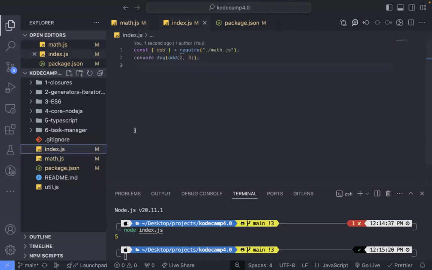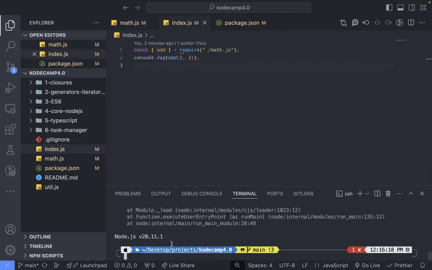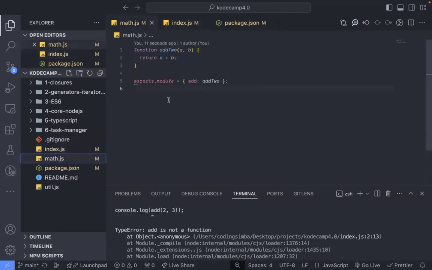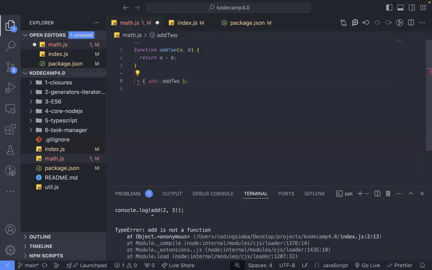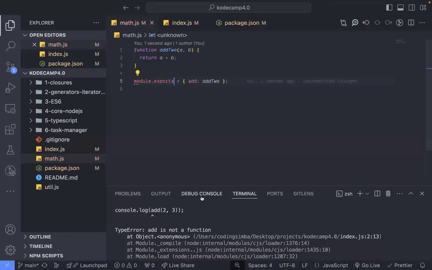Then we use this name in the index.js and say require add. If you run our function, okay, add is not a function. I'm saying export module, not it's module.exports. Once more, and we get our result to be 5.